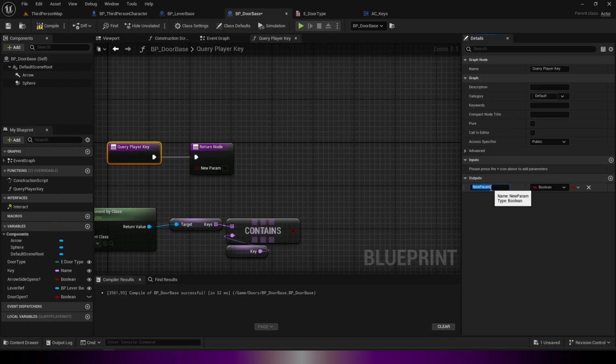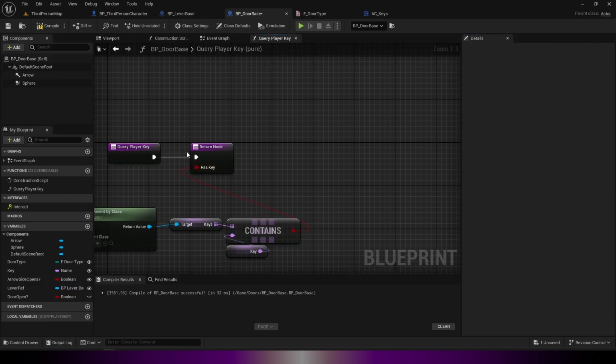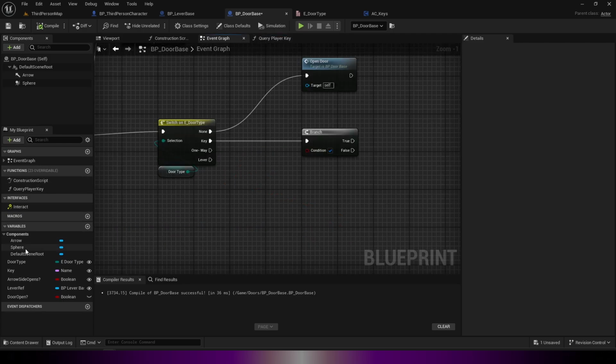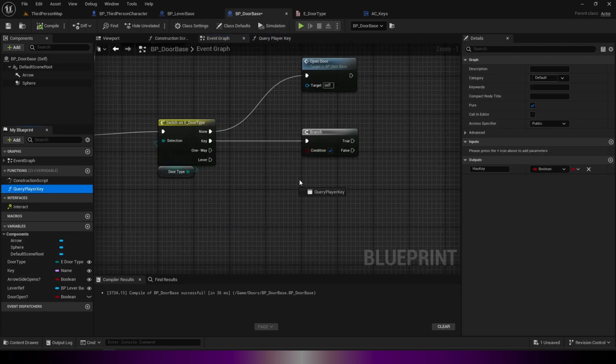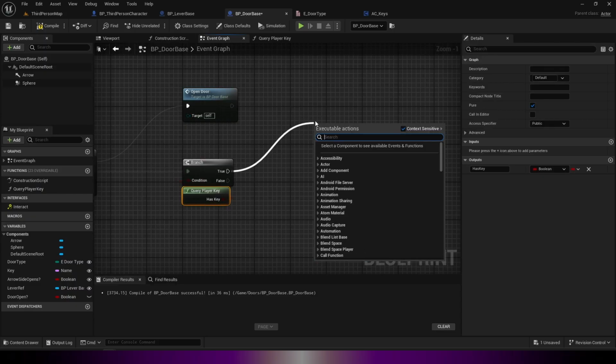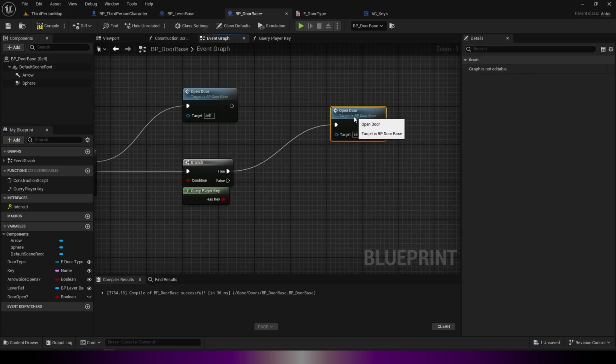So if I just output a boolean called has key, make sure this function is pure so we don't need the exec nodes to be connected. Compile this, and in the event graph I will call query player key. If they do have the key, then we say open door. If not, we need to display a message about a closed door and why it is closed.